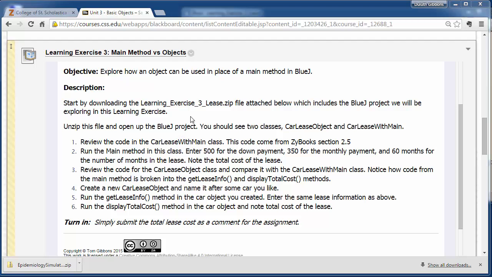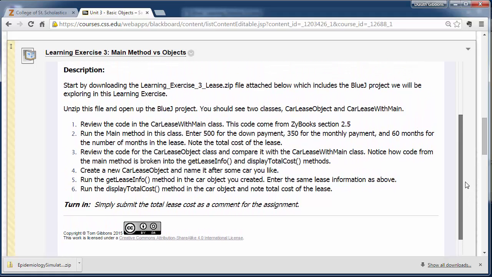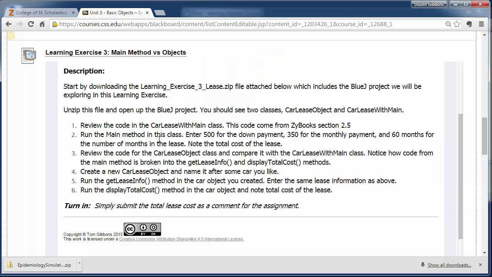So we're going to start by opening up this Learning Exercise 3 lease example project. If I scroll down, you should see it attached. And remember, you can download it by clicking the download button. So download it, unzip it, and open it up in BlueJ. You should see a car lease object and a car lease with main object here. Okay, then we're going to step through a couple things with it.